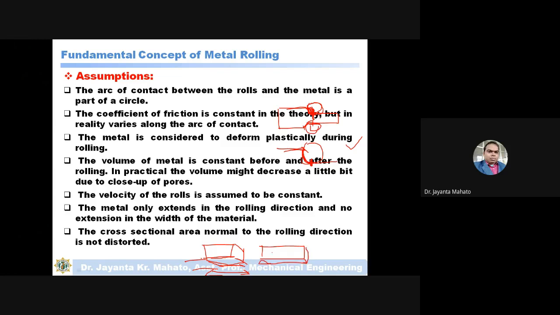But we consider that the weight of the material remains unchanged. Means the W remains unchanged. Before and after the rolling operation, we always consider that the weight of the material remains unchanged. Okay.